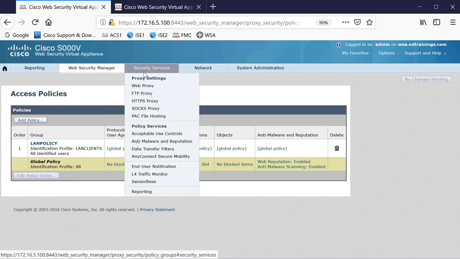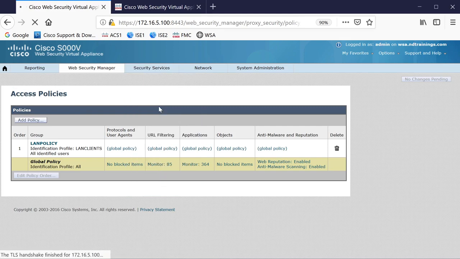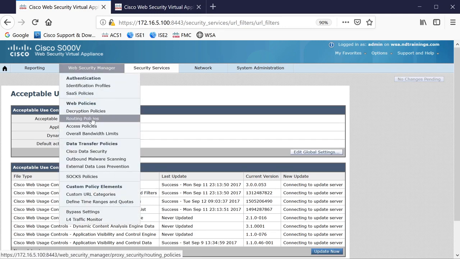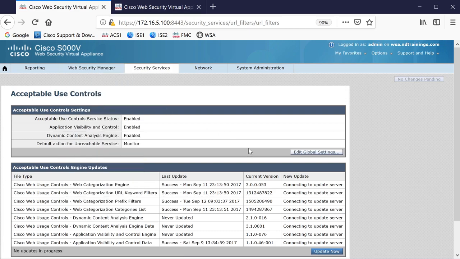Now let's take a look at, it's going to be under acceptable use controls, where you want to check if this is enabled. So we need this engine to be turned on. You need to have it turned on to use this feature. And this is also what's going to be needed for application visibility and control. Okay, so this is what you can enable, disable here in the global settings.